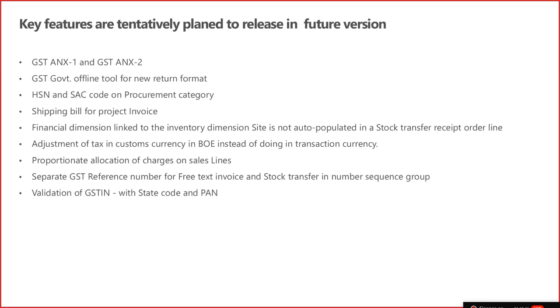Then we are going to release HSN code and SAC code on the procurement category. That will come soon, and be available in the next version. The offline tool for the new return, which I stated to you, once available, we will deliver. Shipping bill for the project invoice will be released in the next release as well.